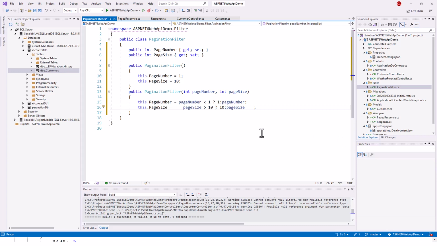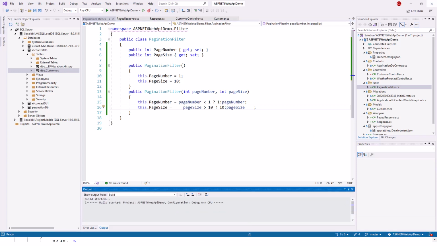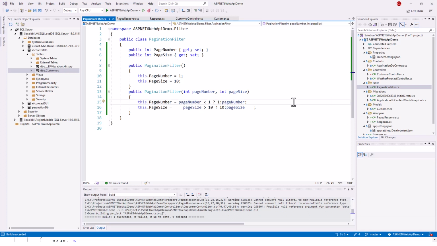Again, let me build this. Control Shift B. Indent it further, slightly better, to make it more neat. And this line, as I said, states that the minimum page number is always set to 1 and the maximum page size is always set to 10.